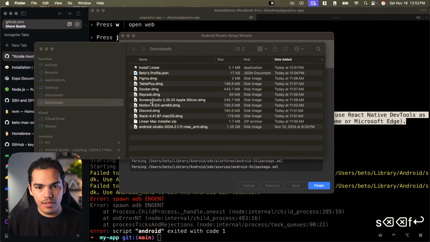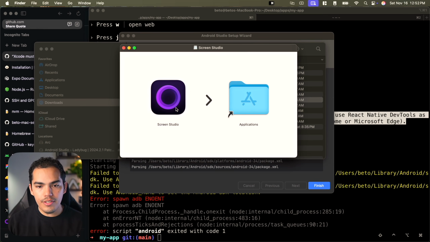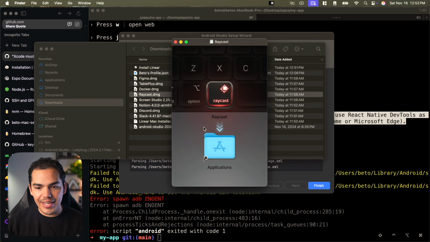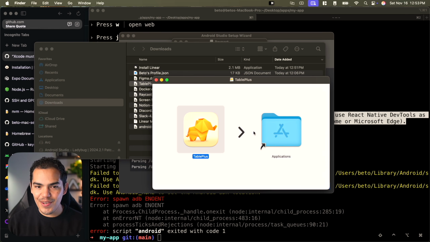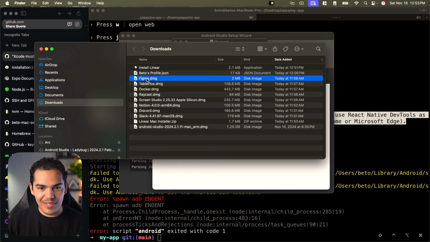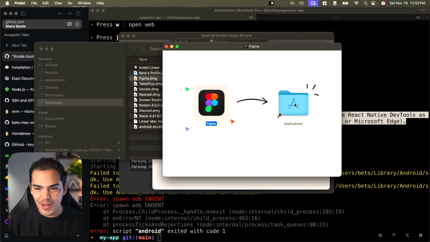That's cool. Screen Studio. All right, so for Screen Studio, same thing. We can just move it in there. Raycast, same thing. Can drag and drop. Docker, same thing. Table Plus, same thing. Almost there. Figma, drag and drop.